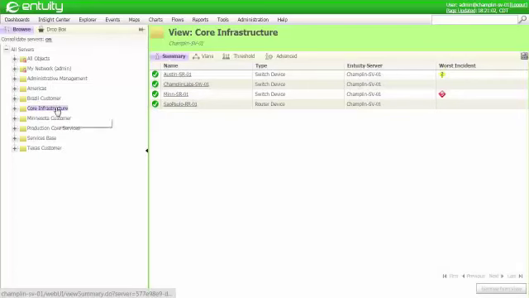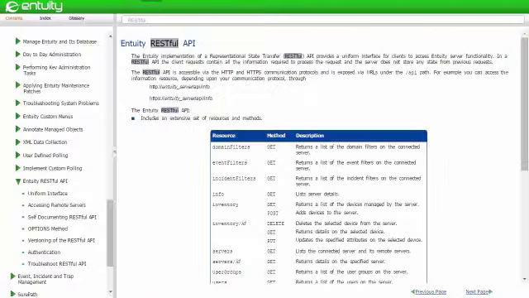The new core infrastructure view is shown here, along with all of the routers and switches for my customers in North and South America. These are just a sample of the capabilities included in the current API. To see a full list of commands, just search for RESTful in the Entuity Online Help.